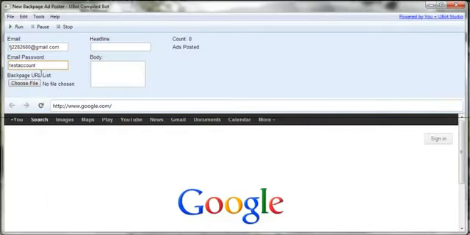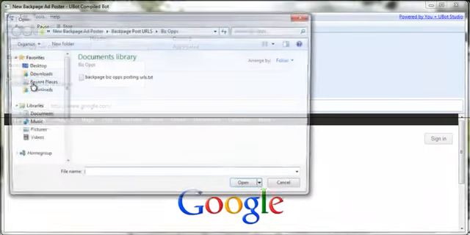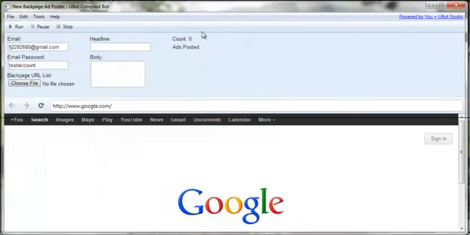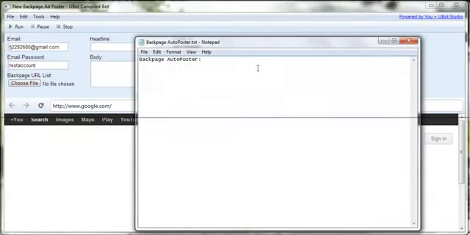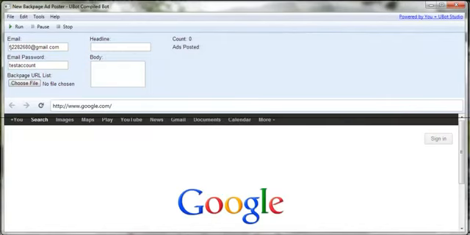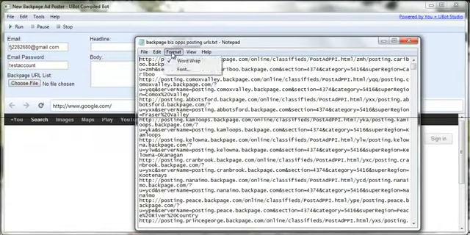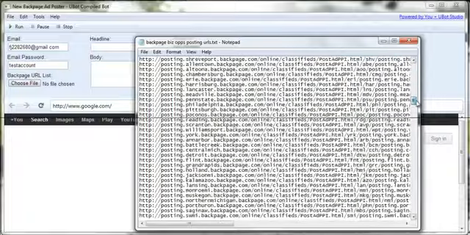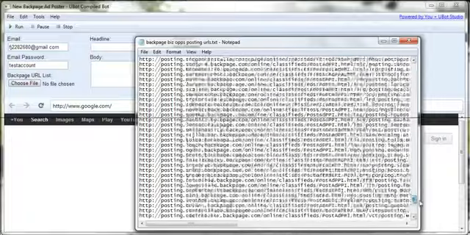So it says Backpage URL list. You will get the URL list. It's in the download. So you choose the file, and it says Backpage BizOps posting URLs. Now, I'm not going to use that one because that's the full one with 546. It's going to look like this, and let me unword wrap that. These are all the links to all the cities that it will be posting ads in.